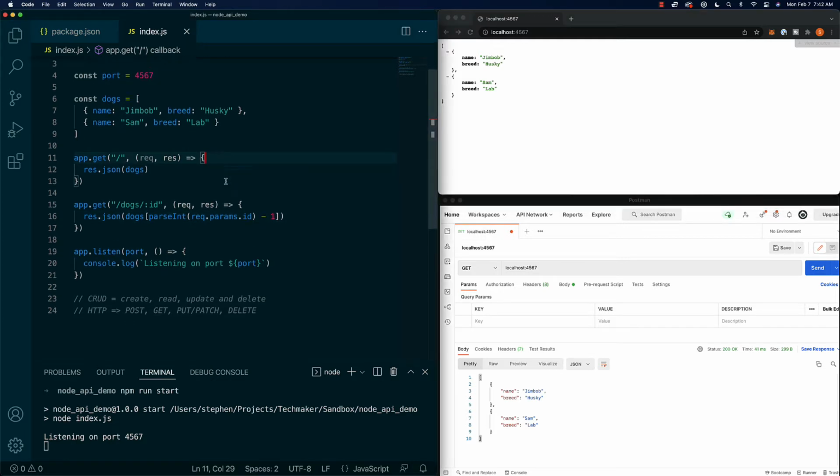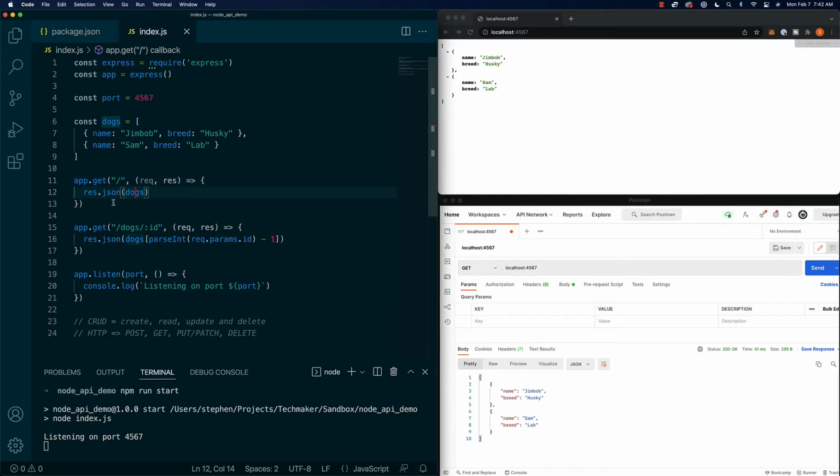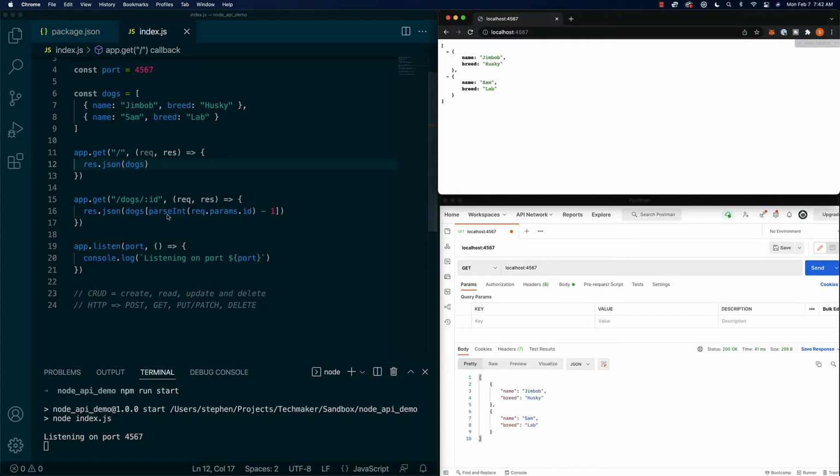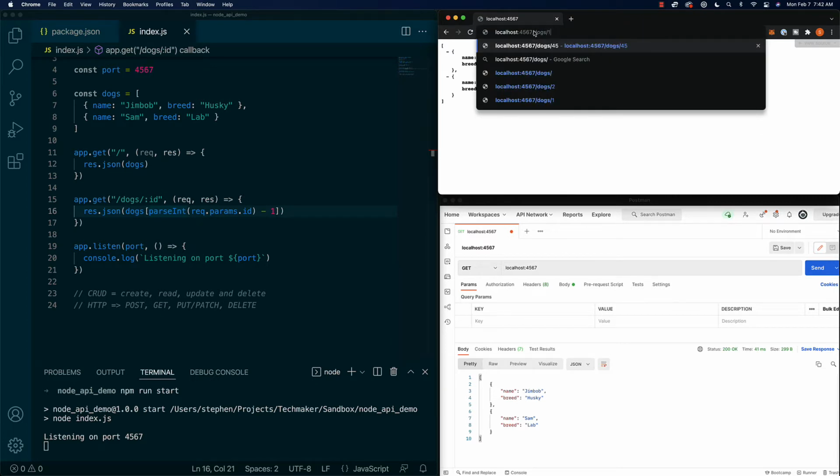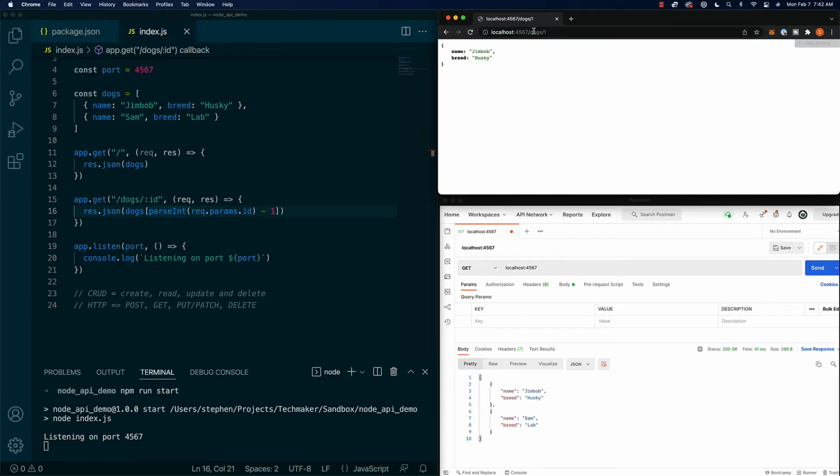In the last episode, we essentially got an index page set up, or a root path that's rendering out a list of two dogs in an array. You can see that here. It just looks like a very, very basic JSON API. And then we have an individual endpoint where we can put in /dogs/ and then an ID and get back a specific one from the list.